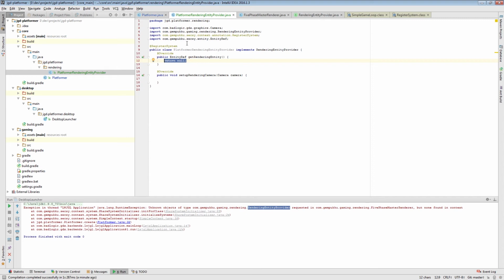So what this is used for by the 5-phase master renderer, which is calling this method, is that it's looking at the components that this entity has. For example, if this rendering entity has a bloom component, then a bloom filter will be applied. If it has a blur component, then a blur effect will be applied to the whole scene, and so on. So we have to return an entity here, but first we have to create it.